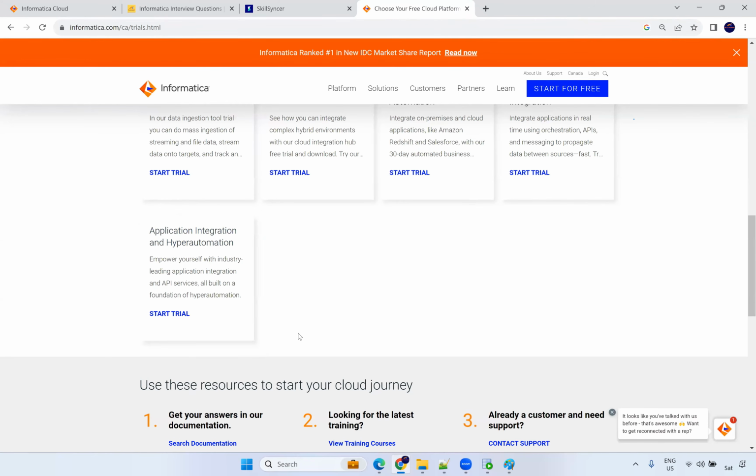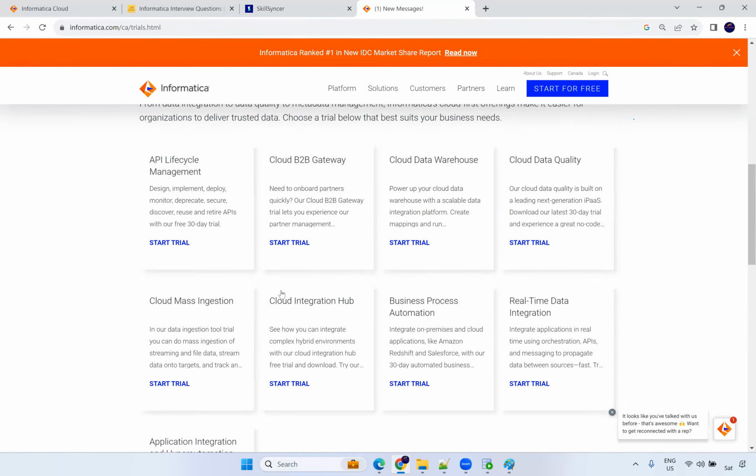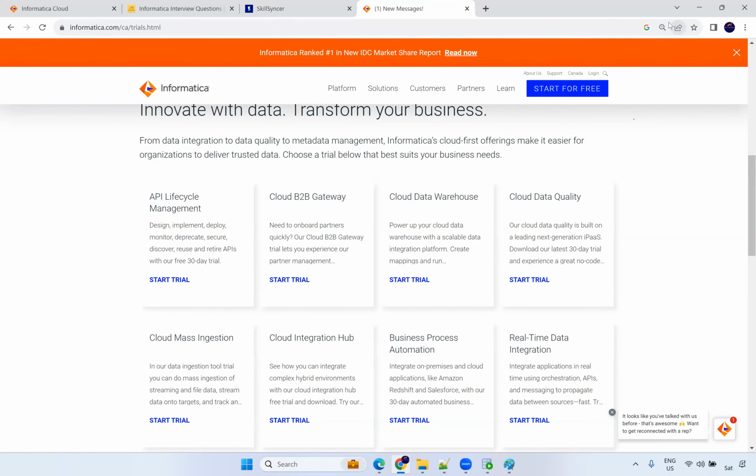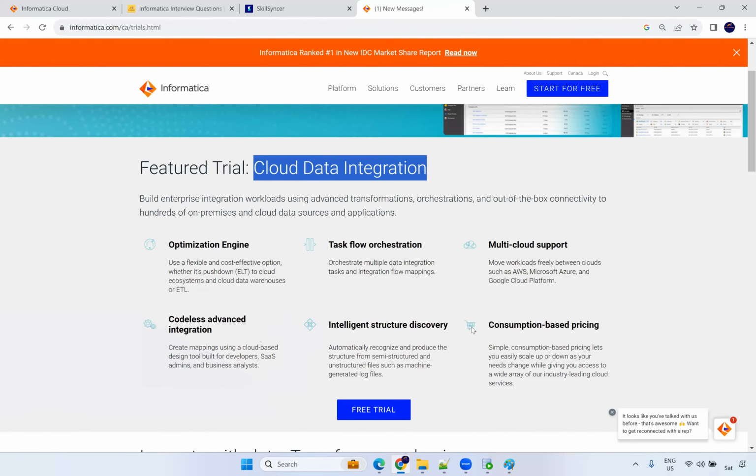Also, we are facing some Java issues on Windows 11 machines. Even though I'm using Windows 11 myself, I'm not seeing any issues. But if you face any issues, you can use the previously downloaded secure agent, and then you will not face any issues. So that's the update I wanted to give.